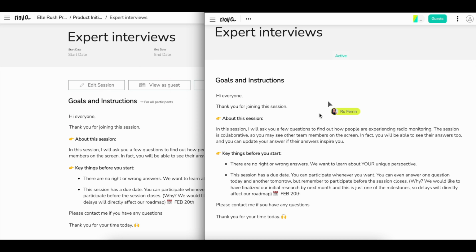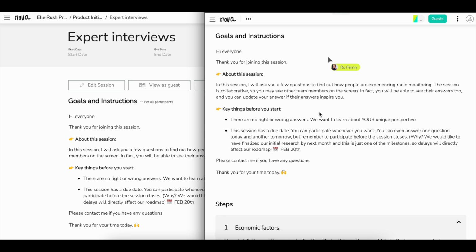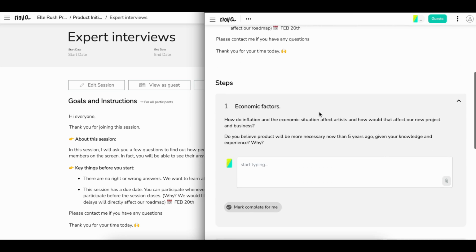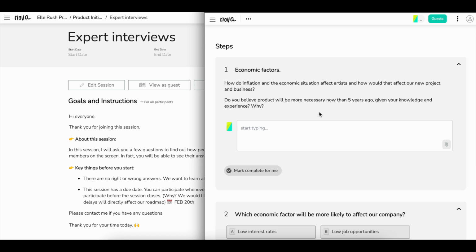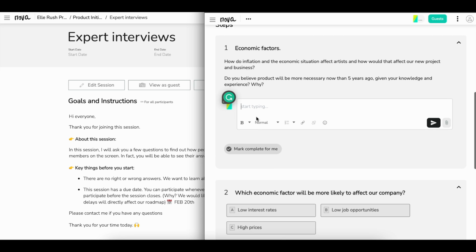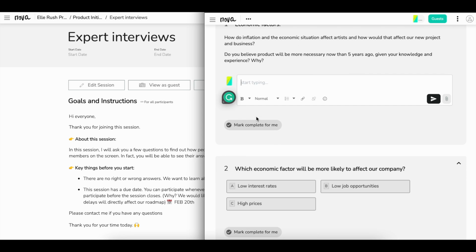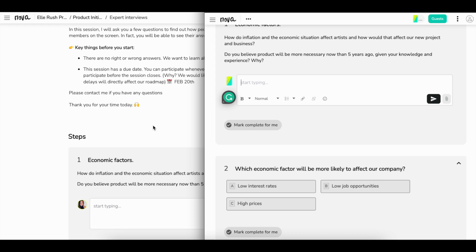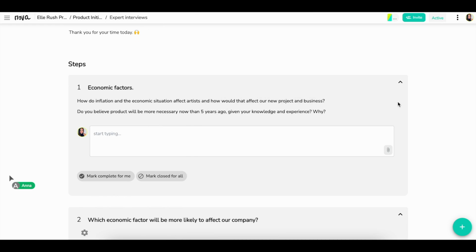I can't edit the session, of course. And the only thing I need to do is read your message, or even watch your video, whatever you add in these steps, and automatically I can participate. So this is my own space. I know that everyone is waiting for me to answer, and as soon as someone else adds an answer, I will see that.